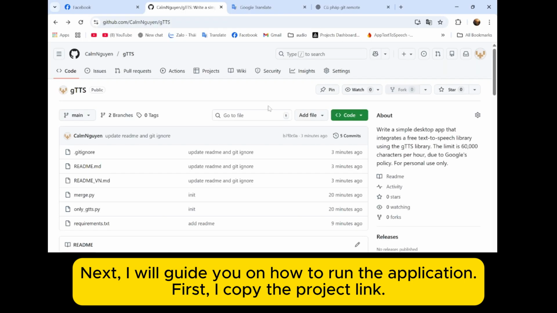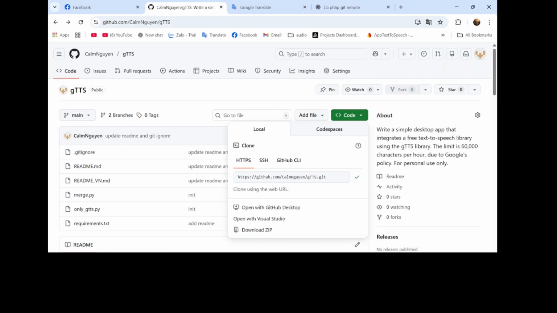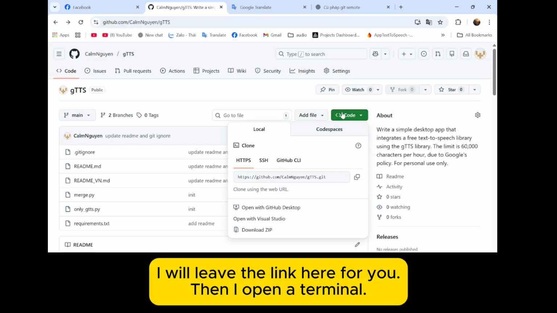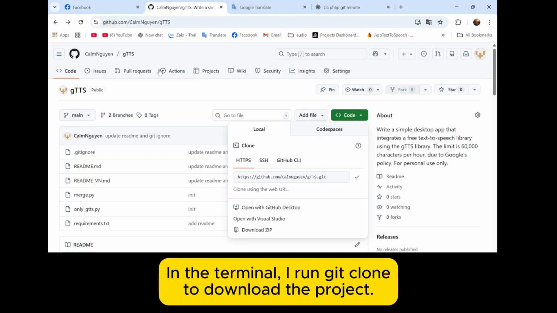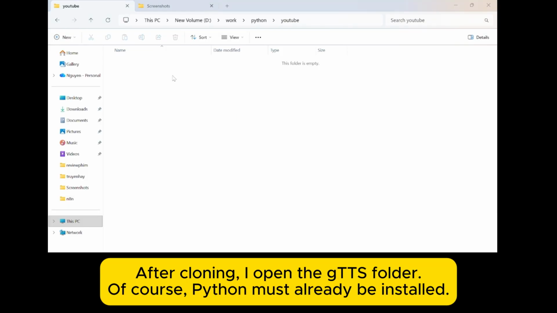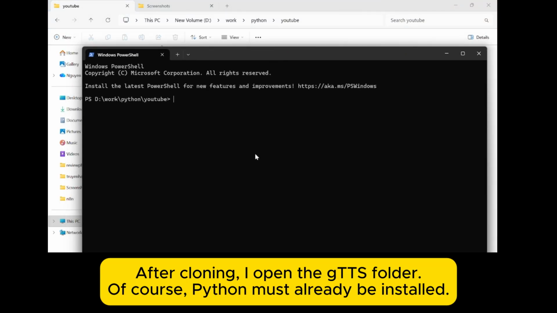First, I copy the project link. I will leave the link here for you. Then I open a terminal. In the terminal, I run git clone to download the project. After cloning, I open the gTTS folder. Of course, Python must already be installed.